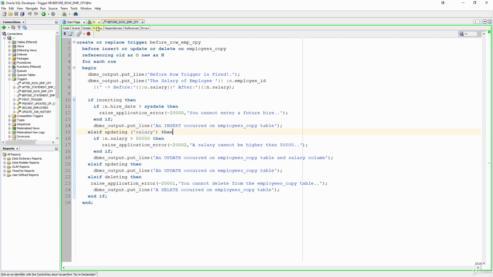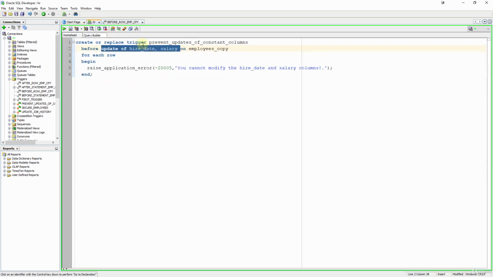Then we learned the update of clause and said that you can take actions for specific columns using the updating predicate with the column name. But this decreases the performance. This is not the aim of the updating predicate. So you can use the update of event to fire the trigger only if any update occurs on the specified columns. These are really good usages and will ease your job many times.